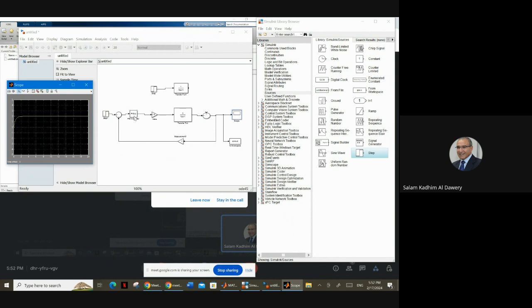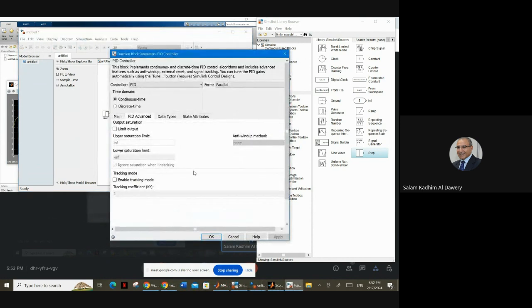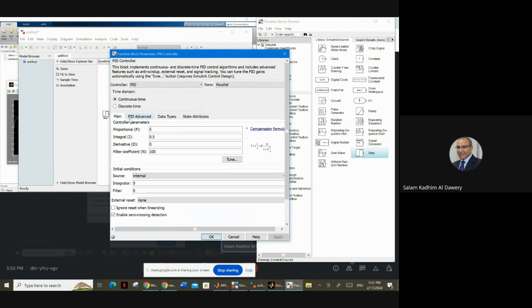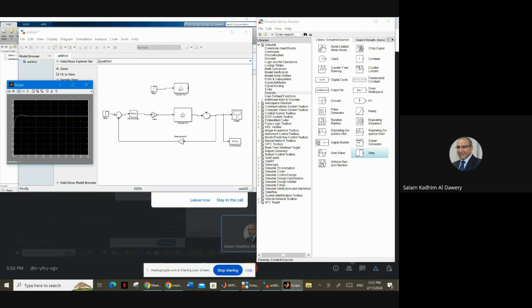And let us put the integral action equal 2 or 3. Apply. You can see this is run. Double click on the scoop. You can see it starts to oscillate.